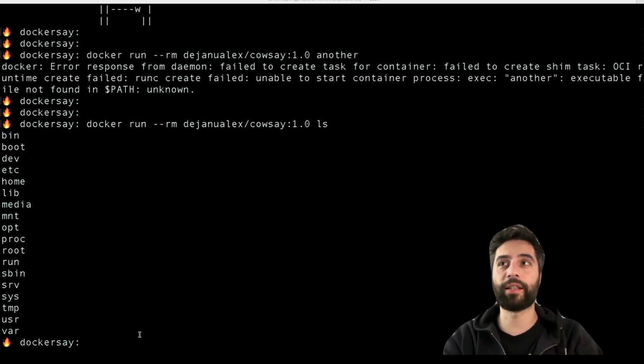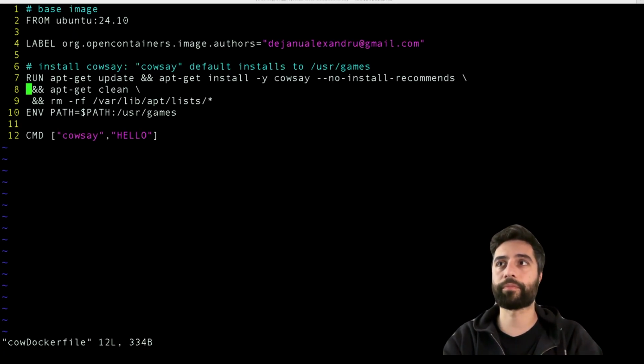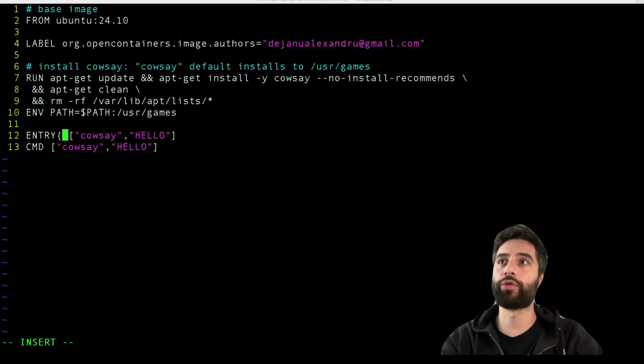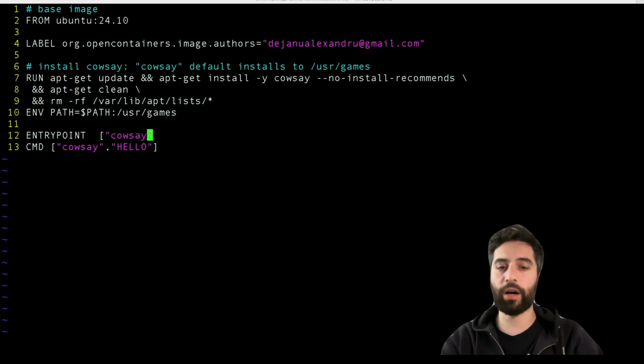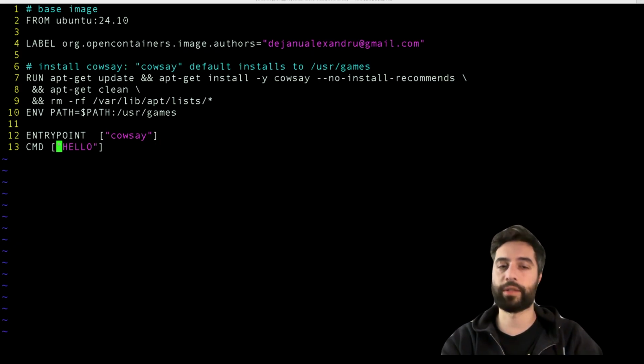Now, this is not the desired behavior. We actually overwrote the CMD behavior. We need to modify the Dockerfile in order to fix this. So we can see that CMD was easy to overwrite. Therefore, we're going to use another instruction, more exactly ENTRYPOINT, which will fix this behavior. We're going to specify that cowsay is the default executable that needs to be run, and of course here we're going to leave hello as a default argument.